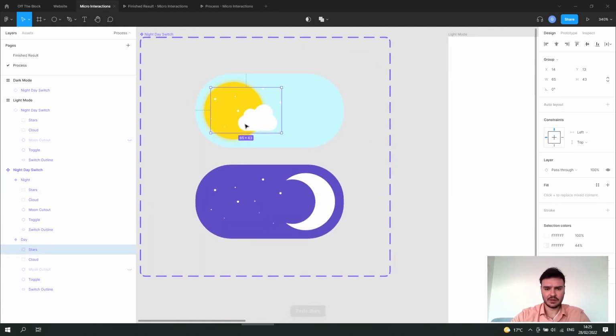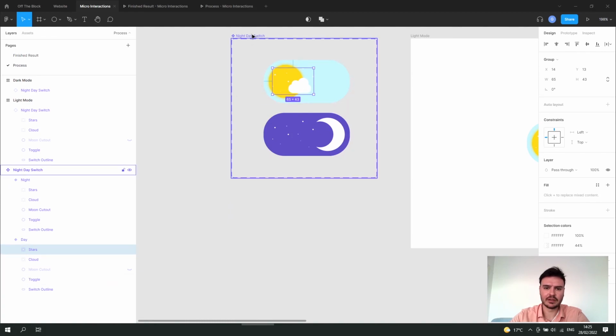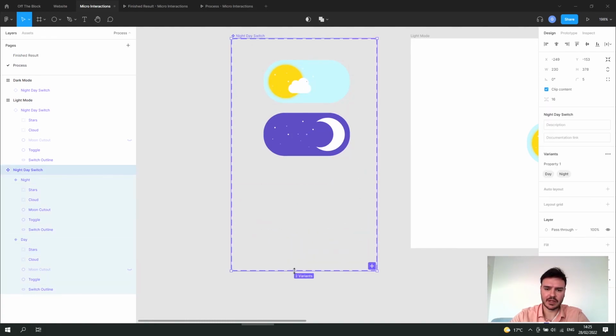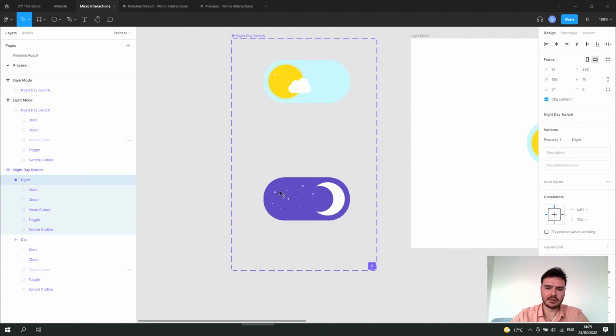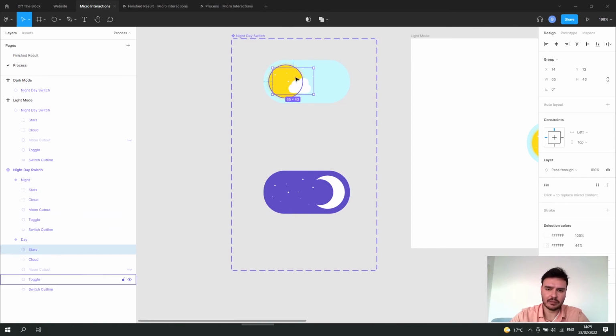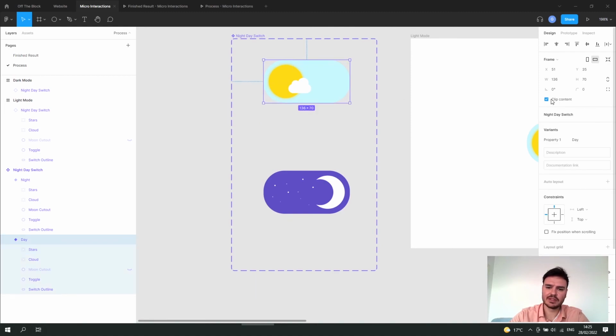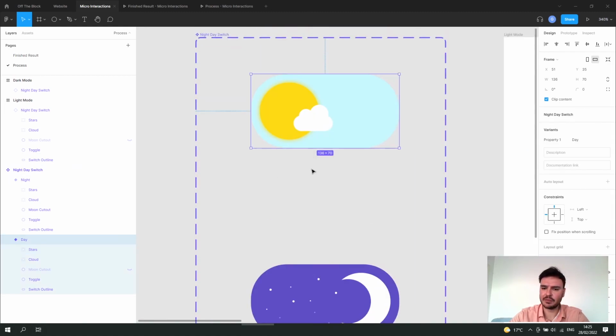Okay. So now we can see our stars here on our day switch, but we don't want them there. We want them to come in from the bottom. So we're going to make some more room in our component. Just going to drag this down here, and grab this and drag him down there. And then we're going to grab our stars and pull them off down the bottom here. Because we set the clip content on here, now that they're dragged off the bottom, you can't see them on the frame anymore.